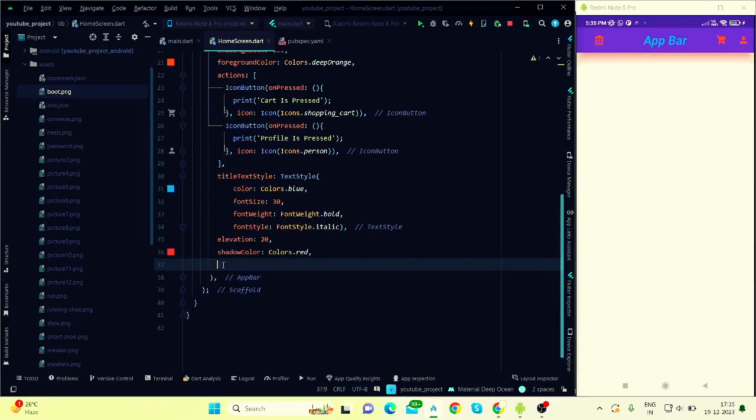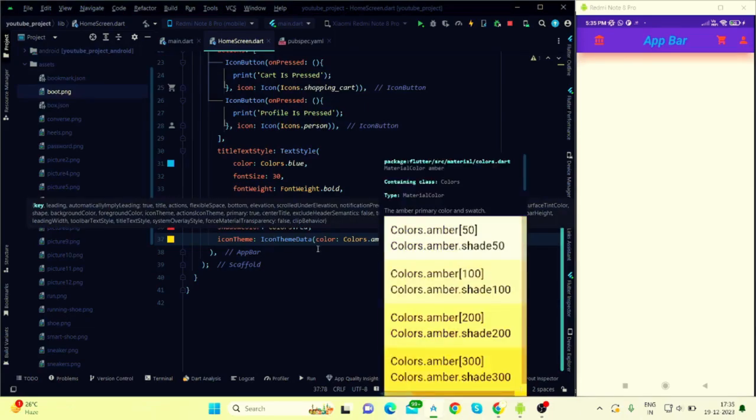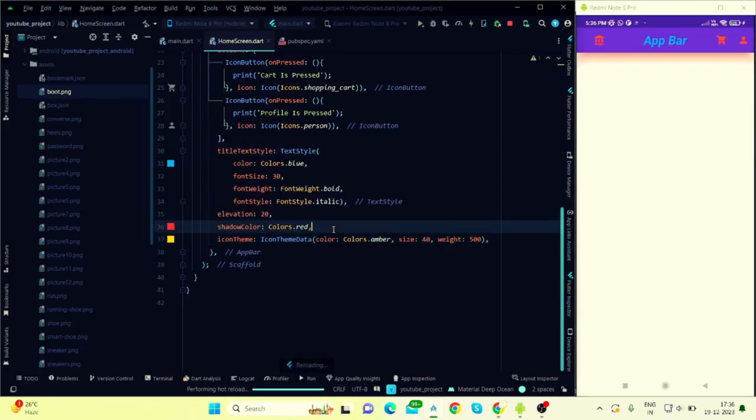You can change the theme of the icon with the help of icon theme data. Basically icon theme. So there are several properties like color, size, so you can manage it like this. So for now color is amber, icon color, and size is 40 and weight is 500. Let me save this. So properties of all the icons present in the app bar have changed at once.